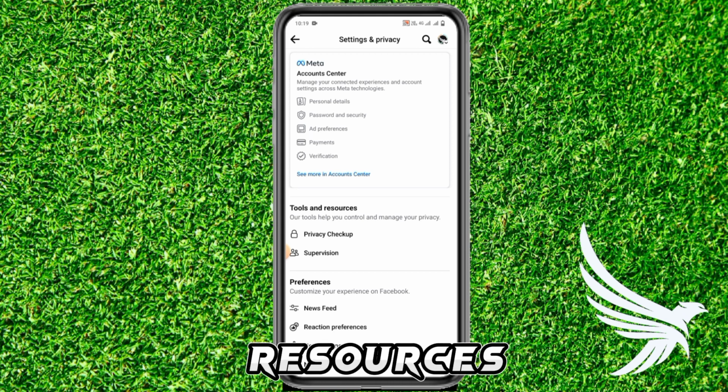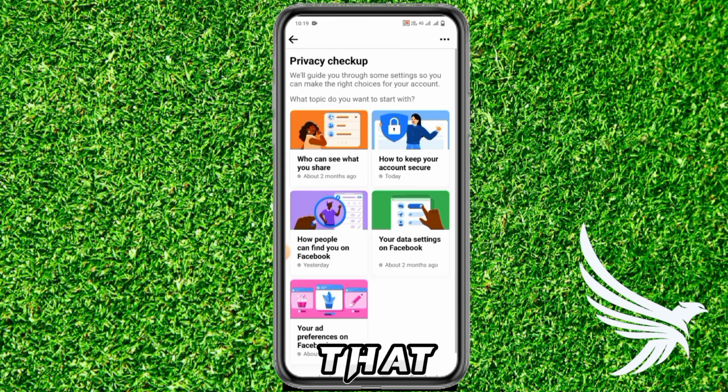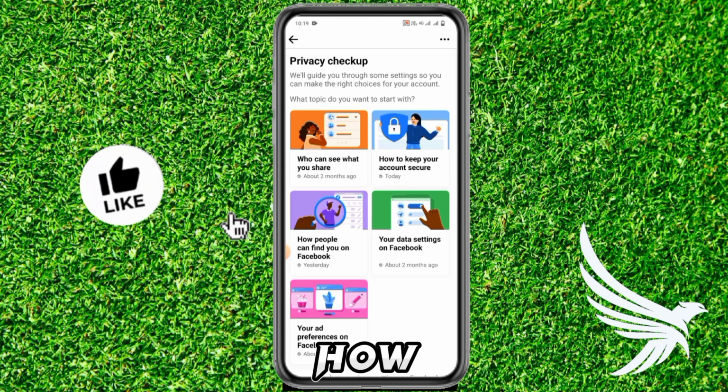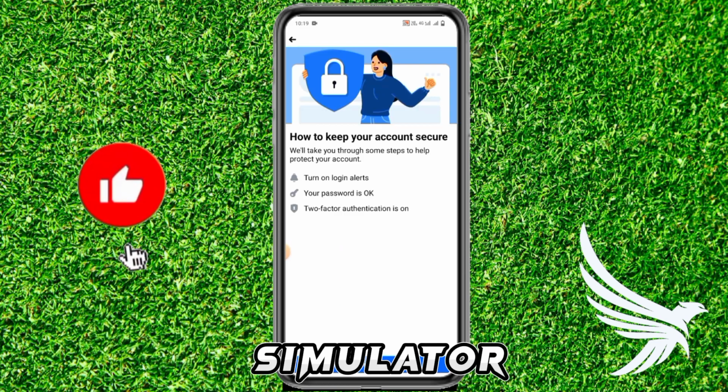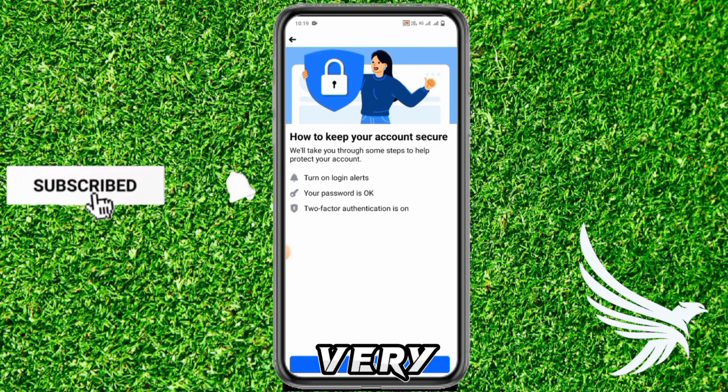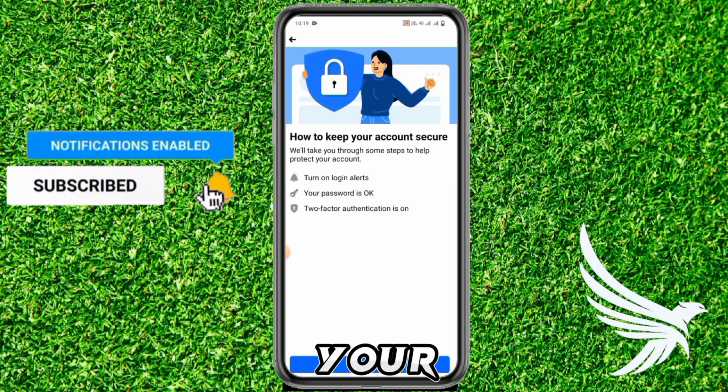In the tools and resources option, just simply tap on it like that, and then tap on the second option, how to keep your account secure. Just simply tap on it. Basically, it's a very important factor to keep your account secure.